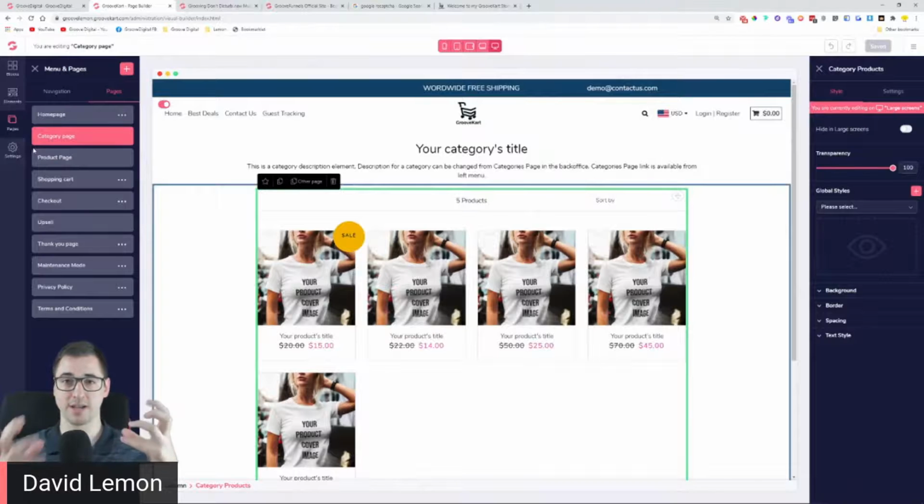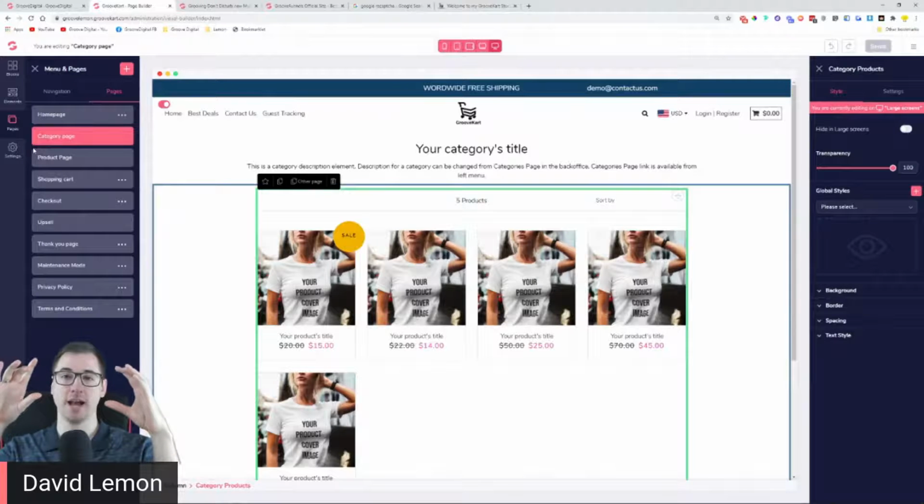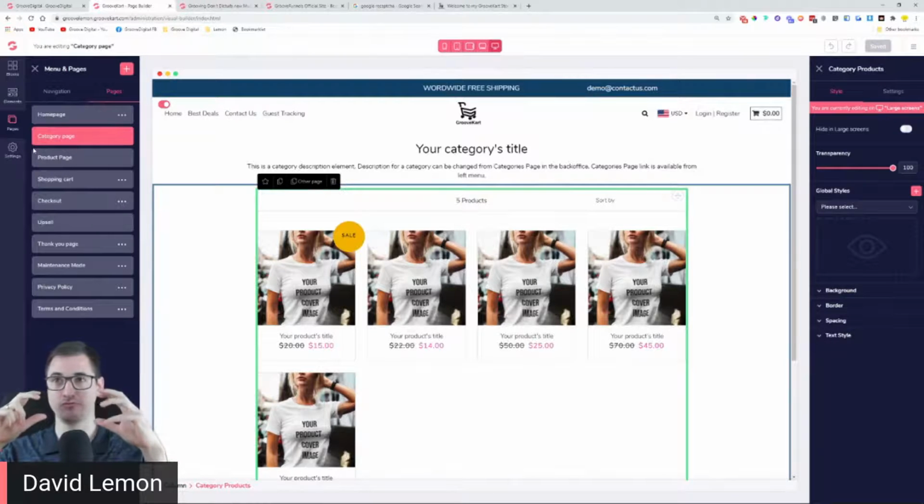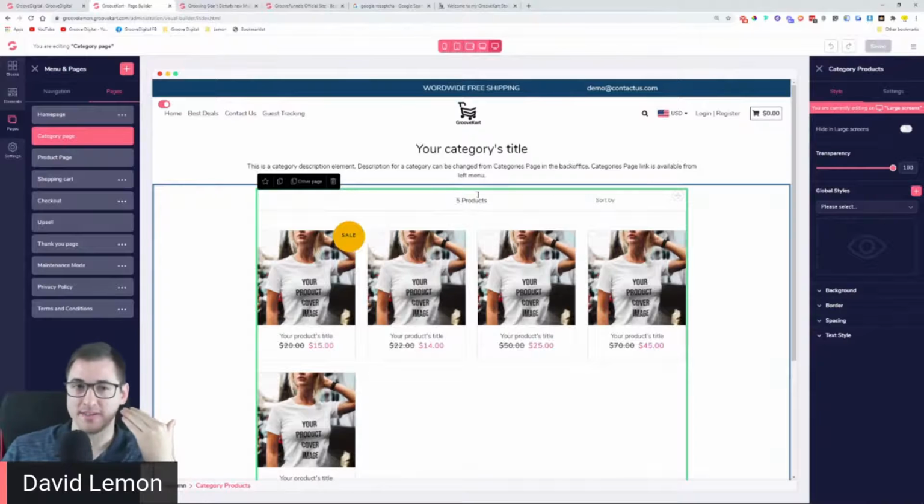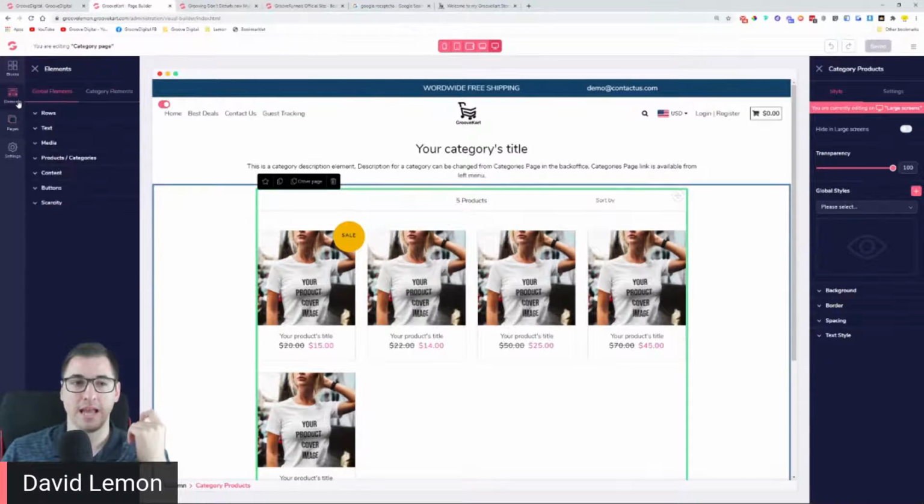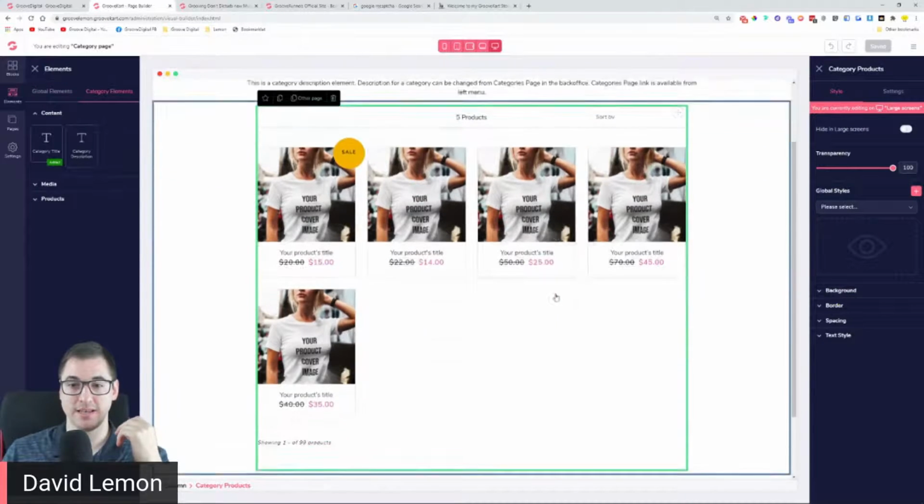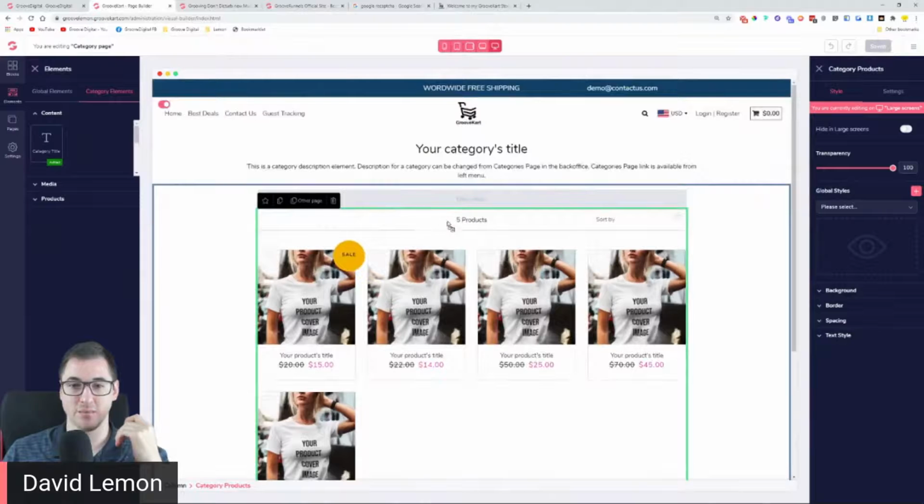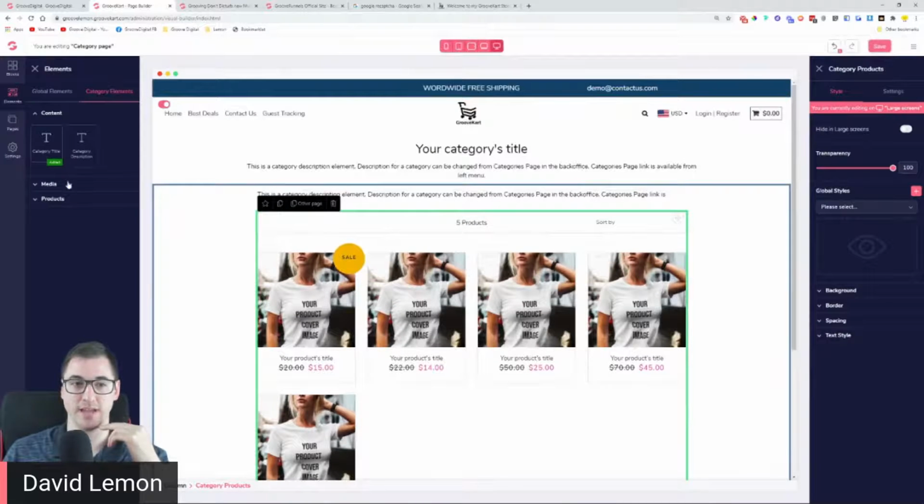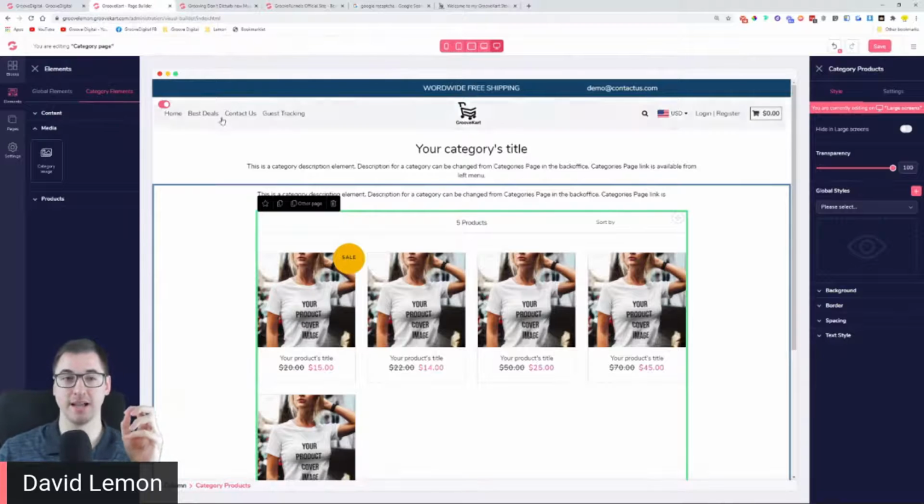If you remember what the category is, we set up a category of cupcakes. Okay, and then this category had subcategories of chocolate cupcakes. Now, this is a category. And if we go into the elements, we have the global elements over here, but we also have category elements, which are these different elements that we can drag out, and these show up only on the category pages.